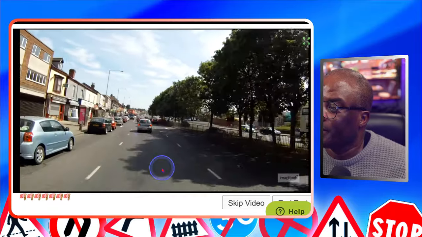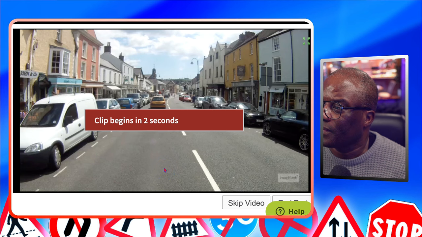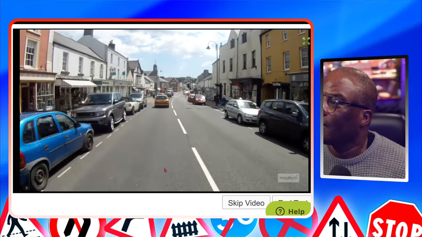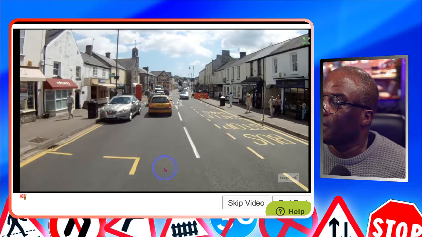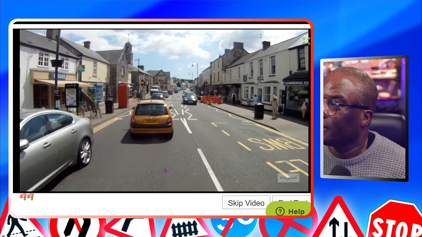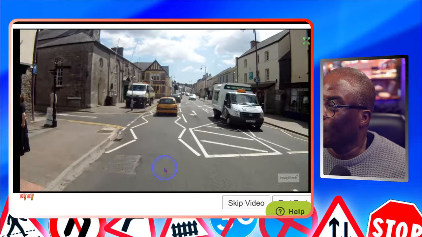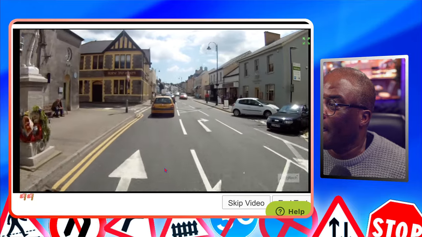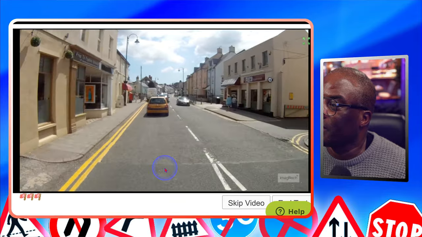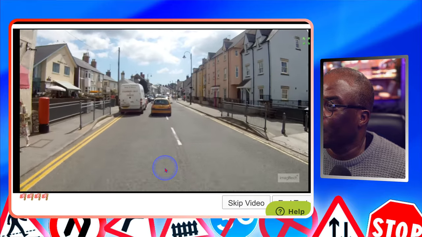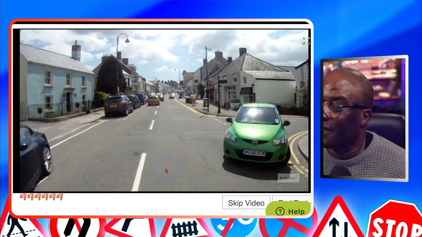See brake lights up ahead. Again, looking ahead. Traffic slowing down. Again, I'm looking from pavement to pavement, literally scanning the road from left to right, right to left. Got the van parked up on the left, so I'm going to have to move that to the right, so that'll be a right door mirror check. Car coming out. Again, I think that's late as well.